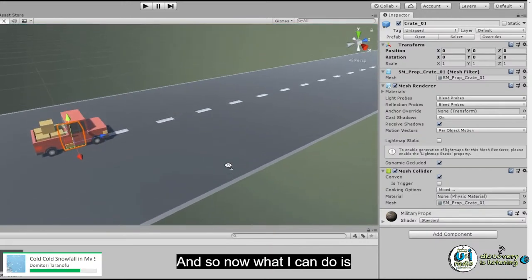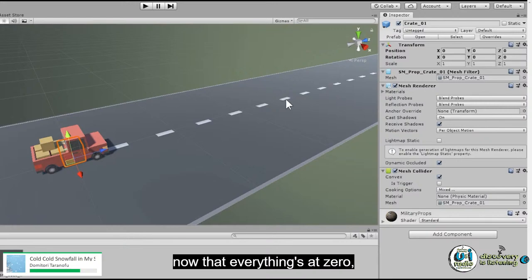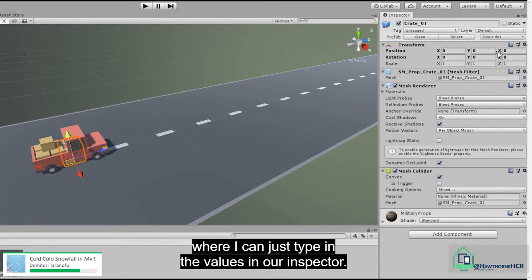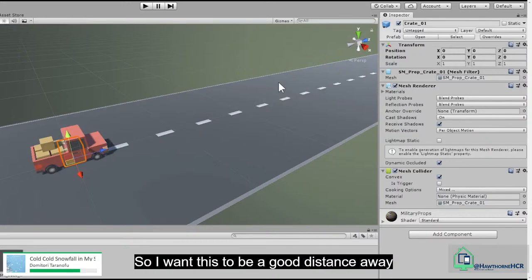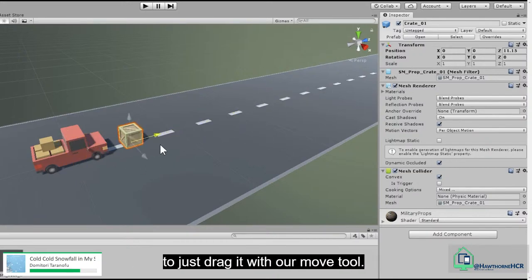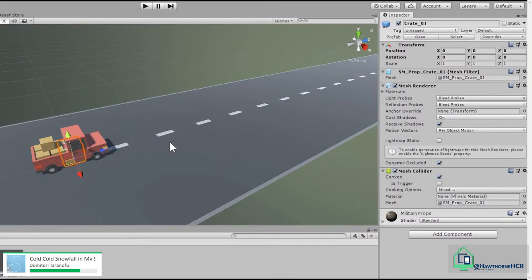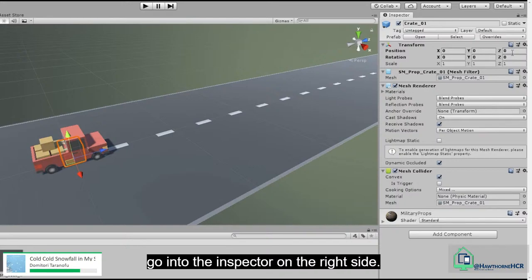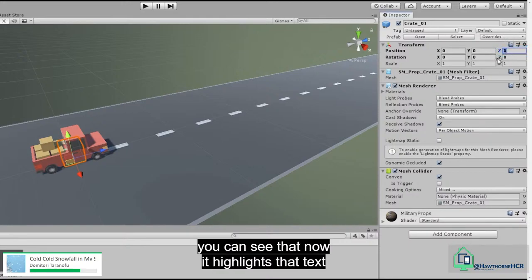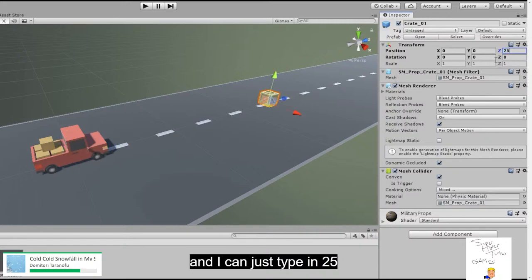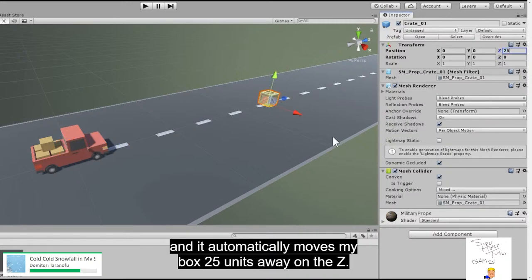And so now what I can do is, if I want to move our box now that everything's at 0, I'm going to do this the easy way, where I can just type in the values in our inspector. So I want this to be a good distance away, and it would be a lot of work to just drag it with our move tool. So instead, I'm just going to go into the inspector on the right side in our transform position. I'm going to select the Z text. If I click on it, you can see that now it highlights that text, and I can just type in 25. And it automatically moves my box 25 units away on the Z.